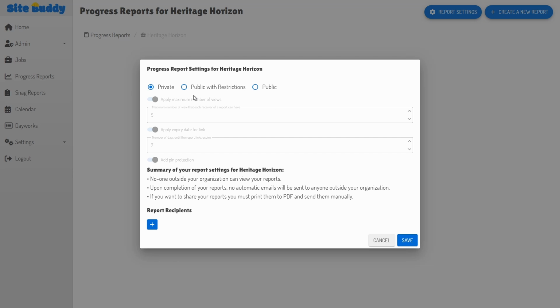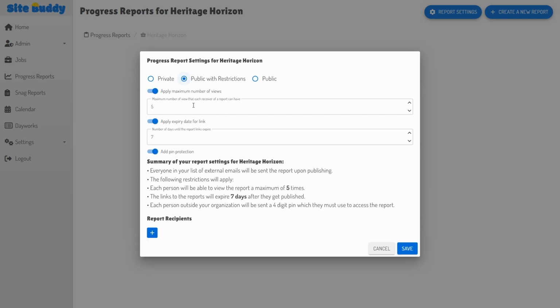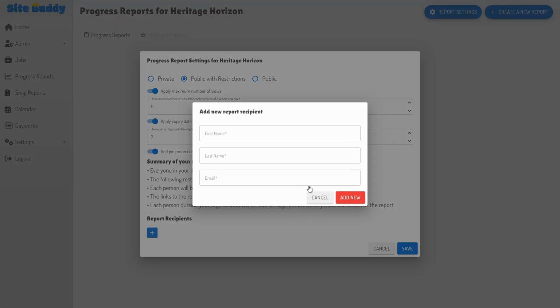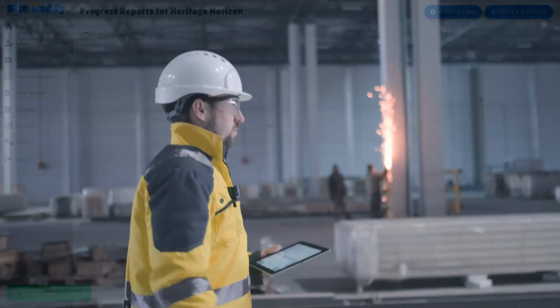You'll decide whether it's private, making it visible only to you and your company, public, allowing anyone with the link to view it, or public with restrictions, where you can add conditions like limiting the number of views, setting an expiry date for the link, or requiring a PIN for external recipients. At the bottom, you can also add the email addresses of people who should receive this report. Once the report is published, it will automatically be sent to everyone you've specified, along with any restrictions you've set. You are now ready to create a report.